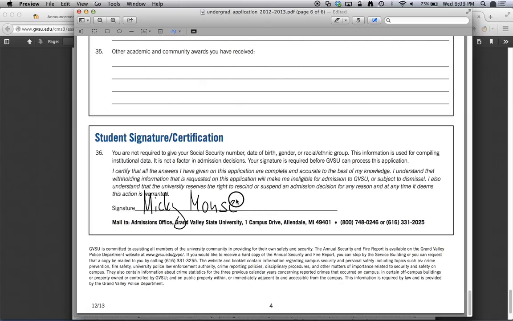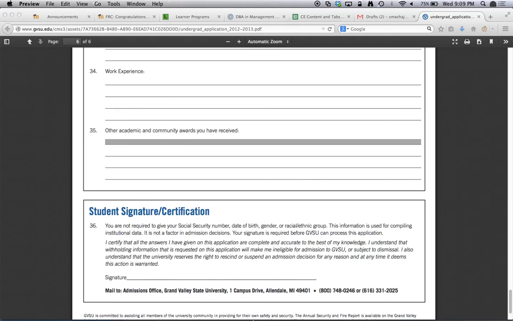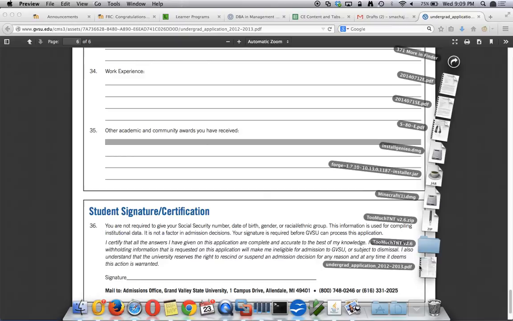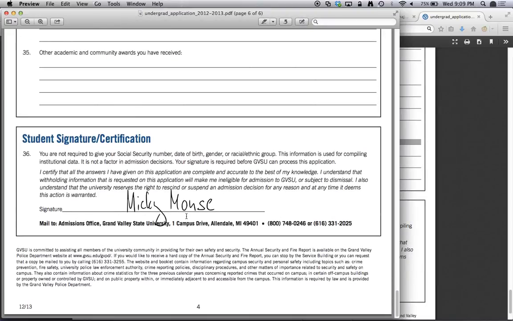And so now, I have this signature as one of my choices, and all I have to do is simply select where it's going to appear on the form. I can now go ahead and save the form. If I was to reopen it, it will already have my signature on it.